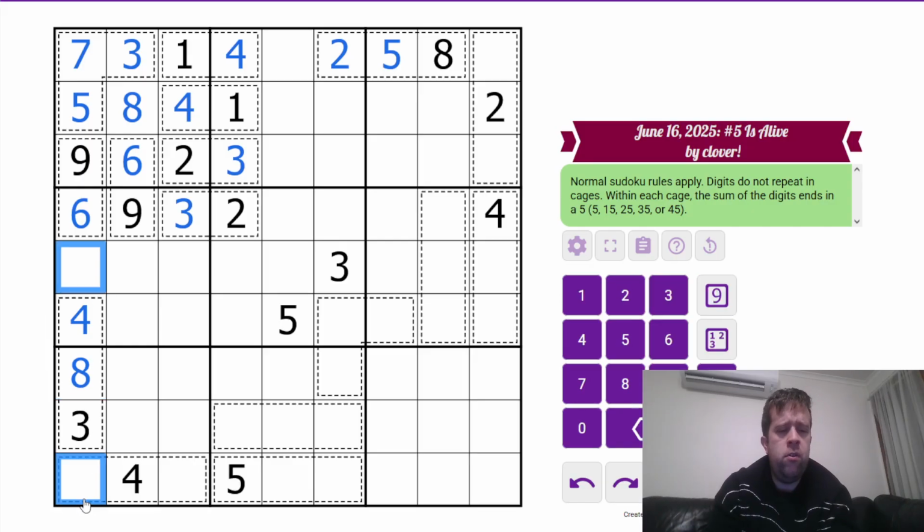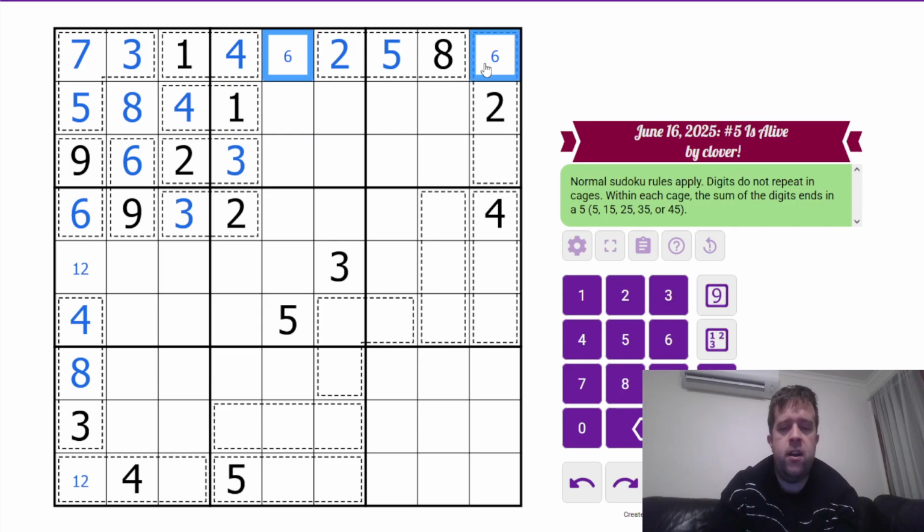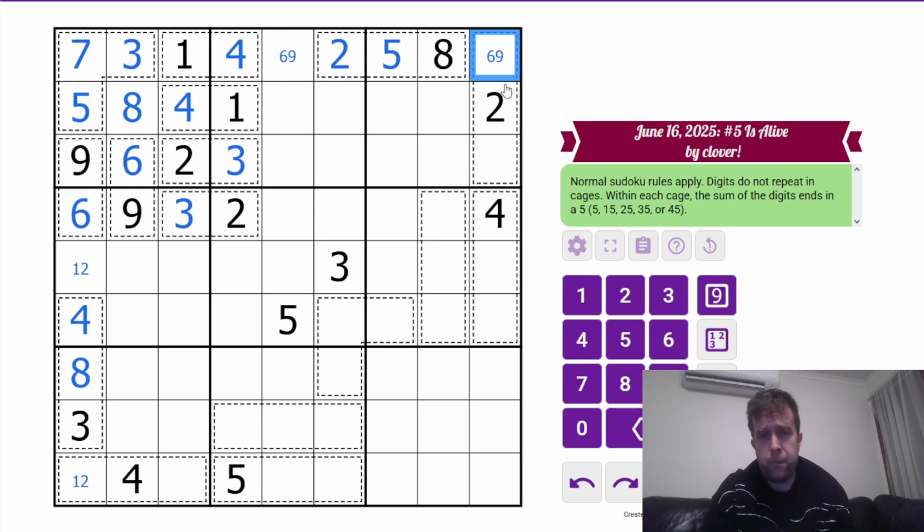1 and 2, and this is 6 and 9. Now, if this was a 9, that would make 11, which would need a 4. So it can't do that. So that's a 6 and that's a 7.